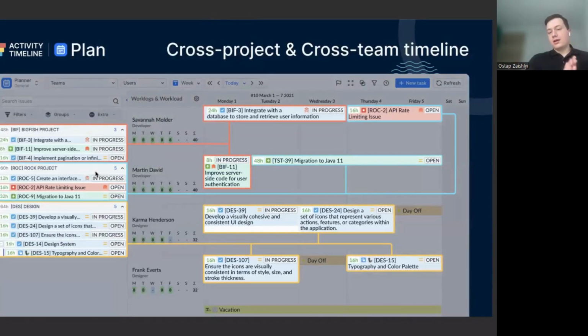Okay. And now I want to dive deeper into each of the modules to show the main functionalities, what are the main value points that customers find. So the first is plan, and this is like the cross-project and cross-team timeline. So here, when you see the timeline, it always represents the actual timeline of the person.